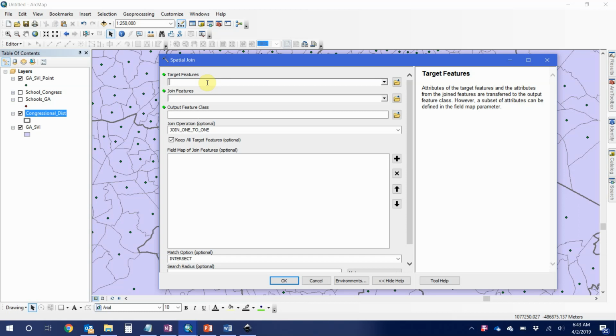The target feature is always the last part of that statement. When we did the first example of the schools in the congressional districts, we joined the congressional districts to the schools, right? So the target feature was the schools, and the join feature was the congressional districts. Well, in this case, it's reversed. So we're joining our SVI points to our congressional districts.